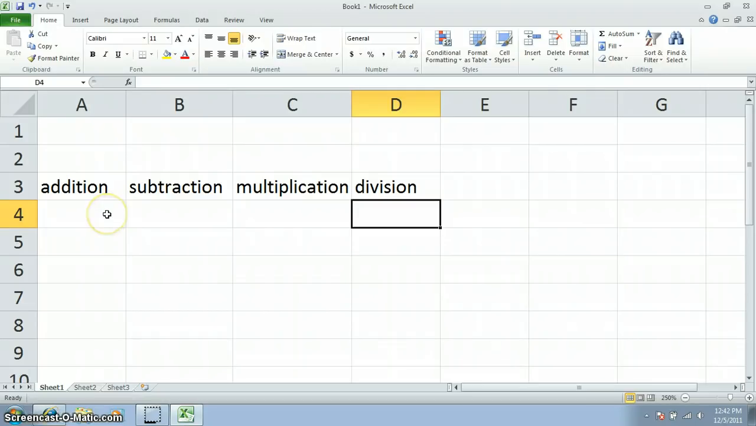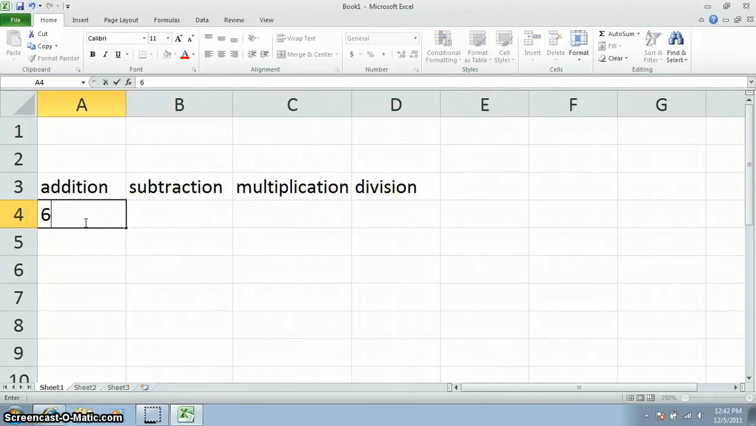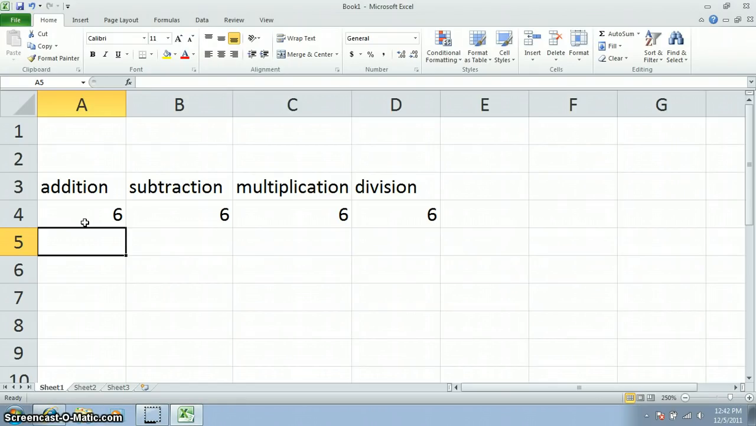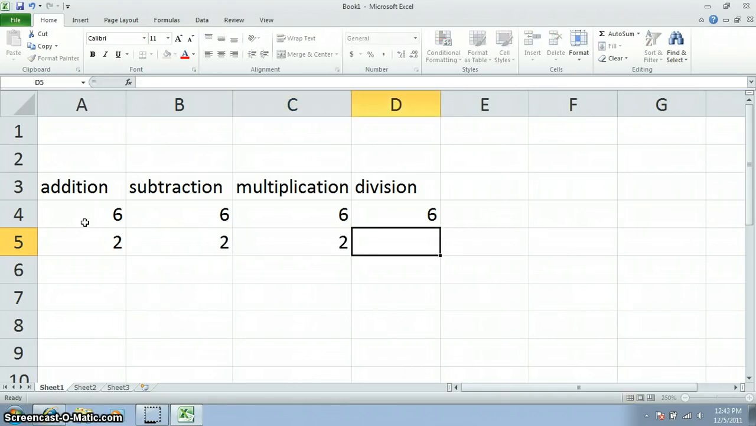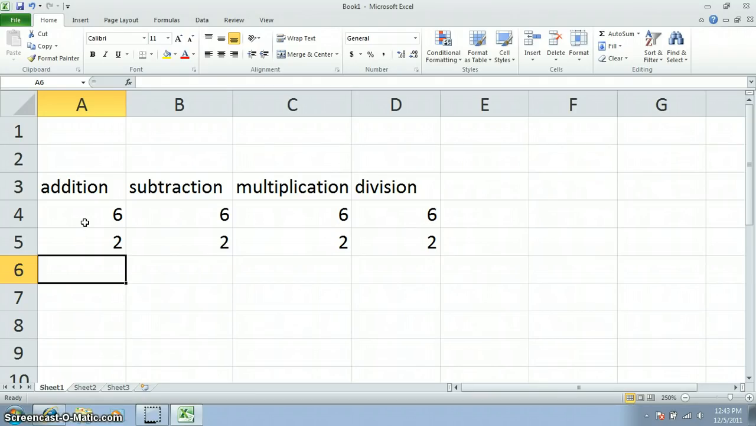All the way across on the fourth row, from A to D, you're going to put the number 6. 6, 6, 6, 6. Great. On row 5 from A to D, you're going to put the number 2. 2, 2, 2, 2. Very good. Now we're going to put in some formulas. You remember we can add, subtract, multiply, and divide on Excel.